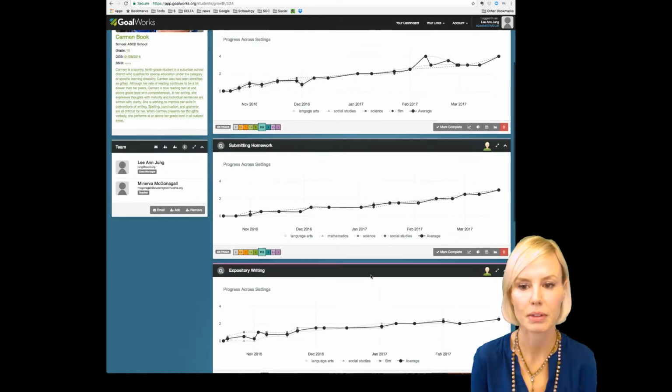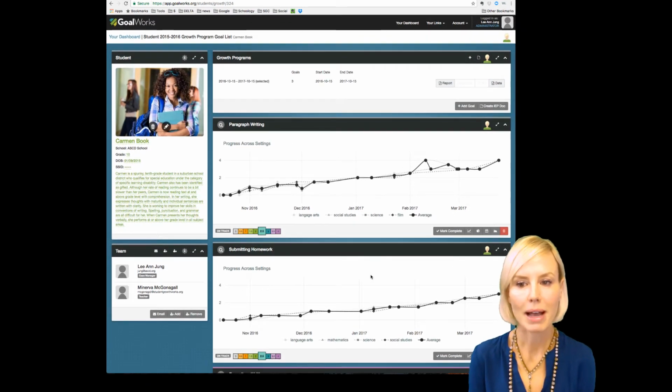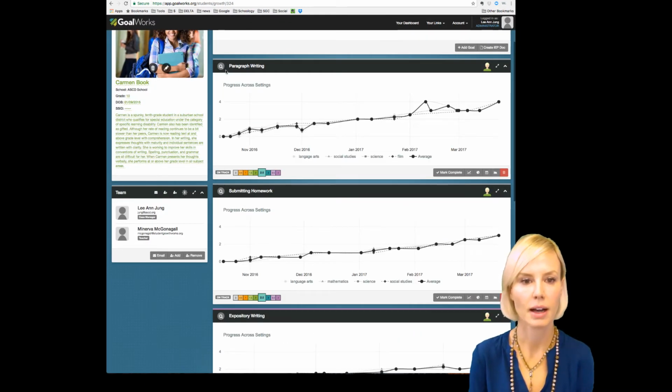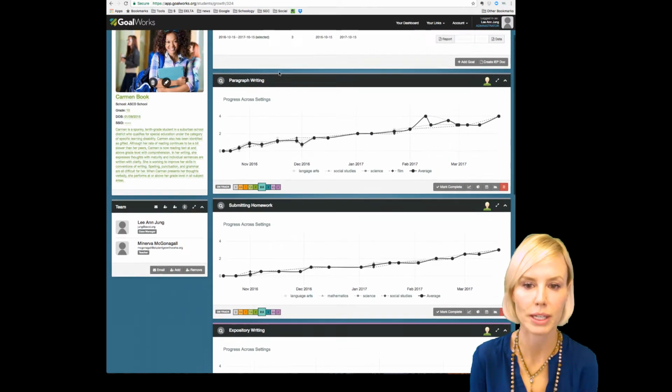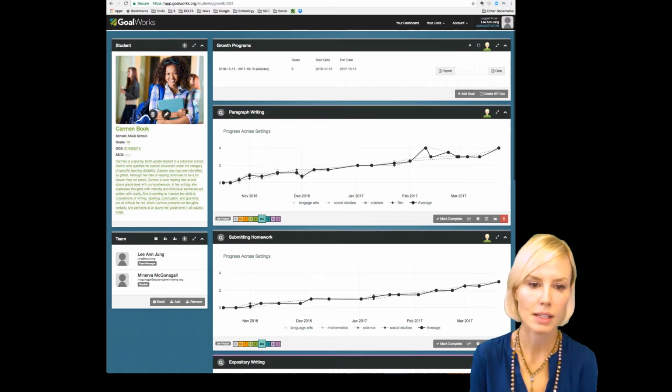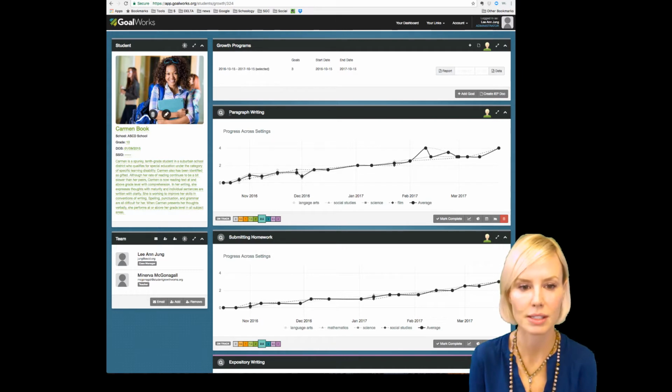Below Team Conversations is a place where teams can upload any additional files that they would like to have attached to the student. When we go back to the top, we see where progress on each of the goals has been graphed. We can see that Carmen has 3 goals. This paragraph writing is not the goal. This is the skill.